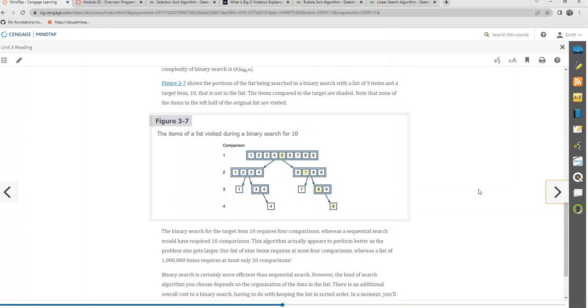Now, in a binary search, if I'm looking for 10, we have what we see in front of us here in figure 3.7. An example of divide and conquer. And this is a very efficient search algorithm.